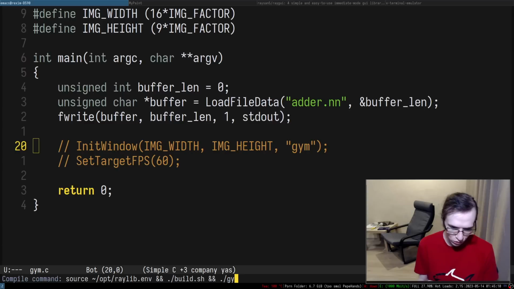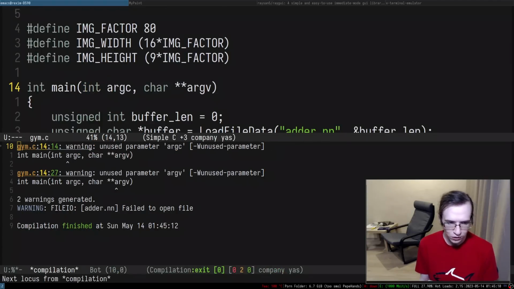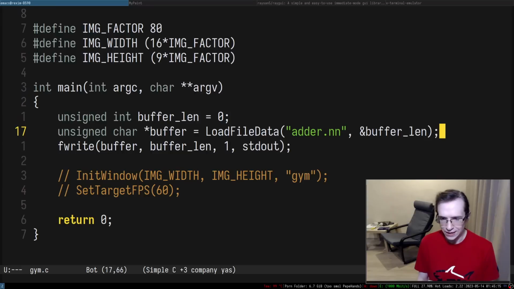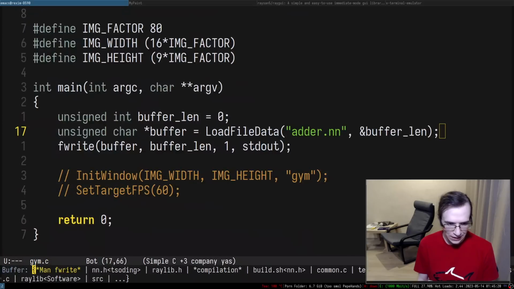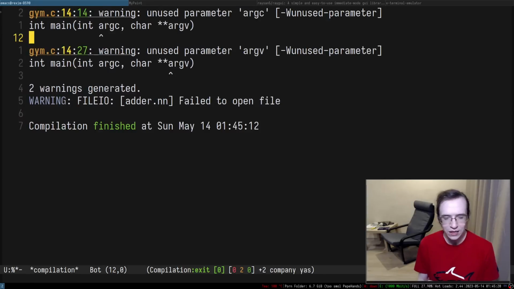and let's do the gym. Let's show it who's the boss of the gym. Failed to open file because it's not header.nn. It's actually kind of cool that this entire thing automatically logs everything for you. Yo, this is so cool.